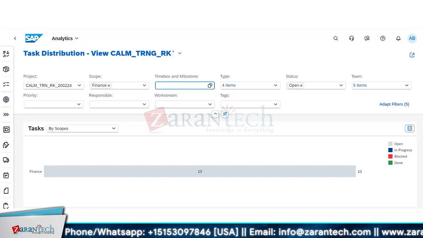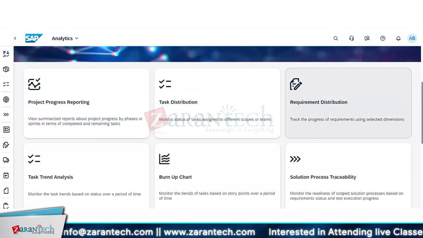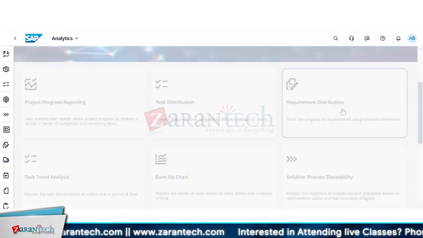And again, you can choose different time frames. We have different filters: priority, responsible, work streams, tasks, right? So this you can do. In any of these pages, you can create your own views, right? And you can create multiple views, right? Okay, then we have requirement distribution.